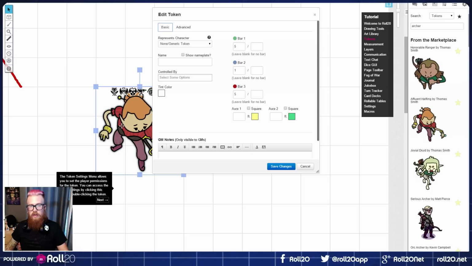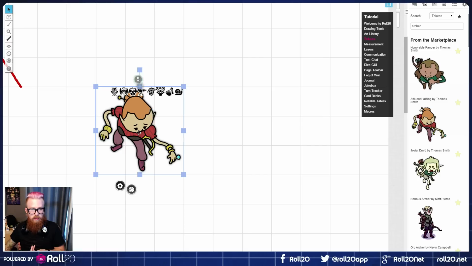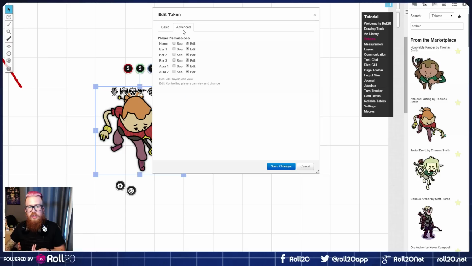Now the token settings menu, which is the gear, you can access that by clicking it, or you can double click the token. And again, OSA has an option. You can change some fairly specific stuff here, both around visibility and around what people are able to see. So in this character, let me bring it up. You can change.